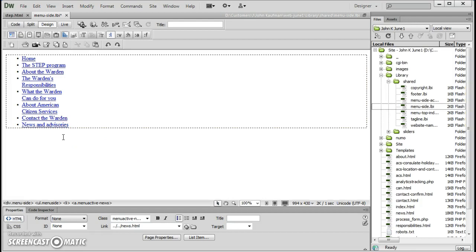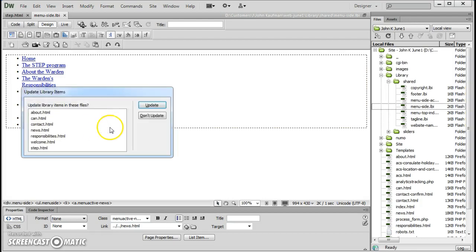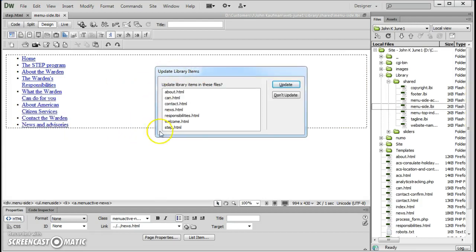Advisories there. So let's just save, and when we save, if we're doing this locally like we need to for the library files to update, it's going to tell us which pages it's updating. So then we hit update like so.